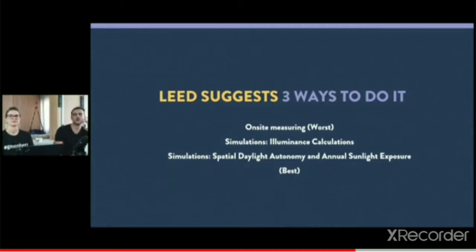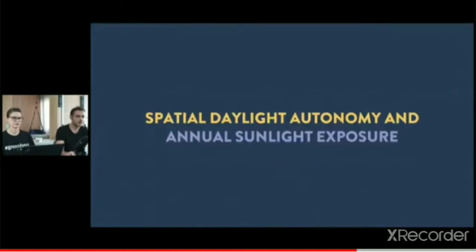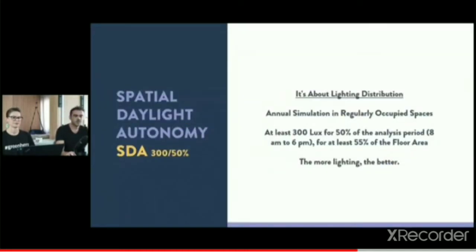It worked well as well, but the best way is to make the simulation using spatial daylight autonomy and annual sunlight exposure. And you are going to understand these two things right now. Spatial daylight autonomy and annual sunlight exposure. Please write it down because these two things are very important, okay? If you want to take a picture with your cell phone or things like this, you can. It doesn't matter, right? I suggest you do this.